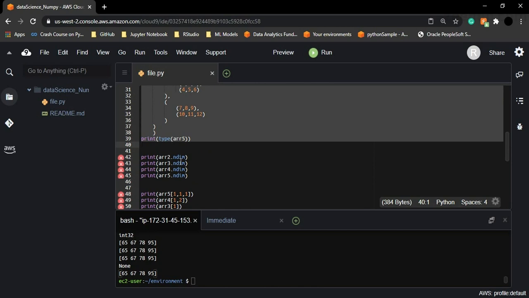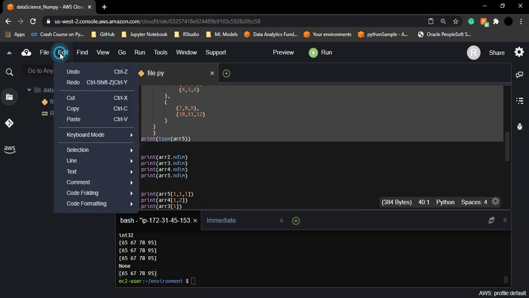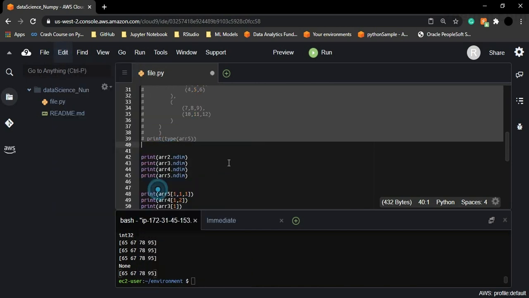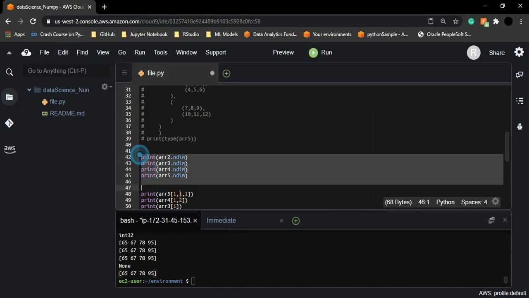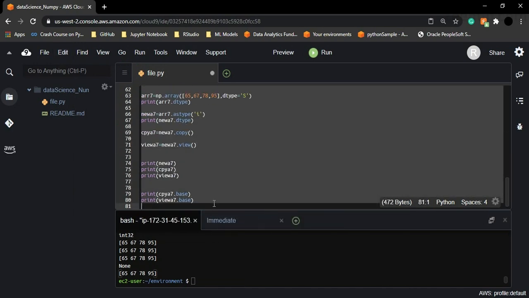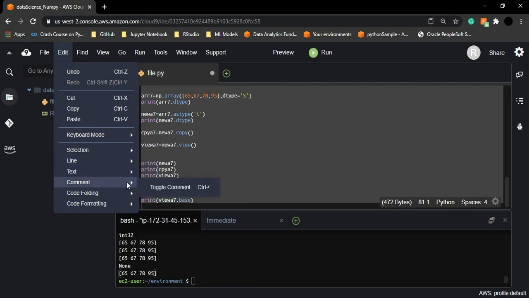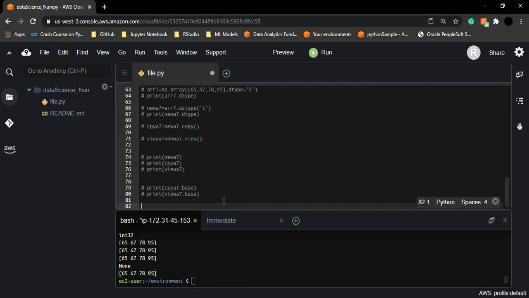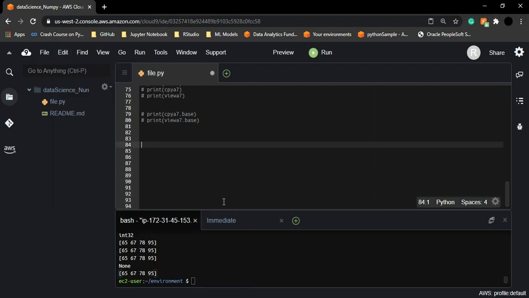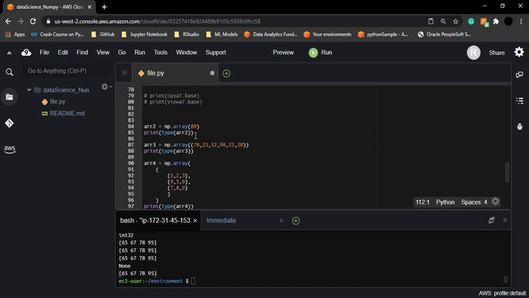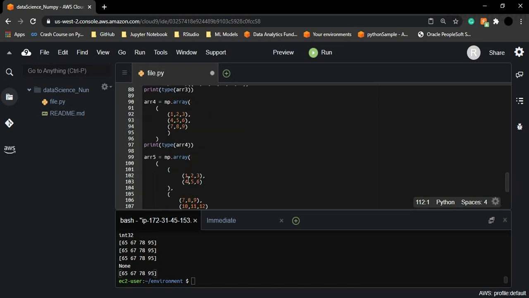Actually, what I'm gonna do is just copy them and comment them from here. All this previous code, I'm gonna comment it out. Right now, let's just paste these arrays, so we know what arrays we are working with. We have all these arrays, right?